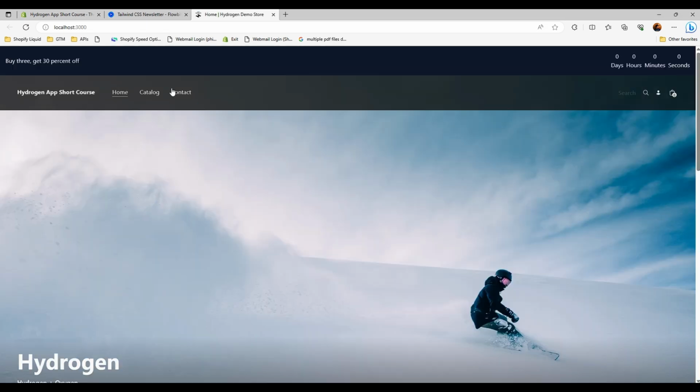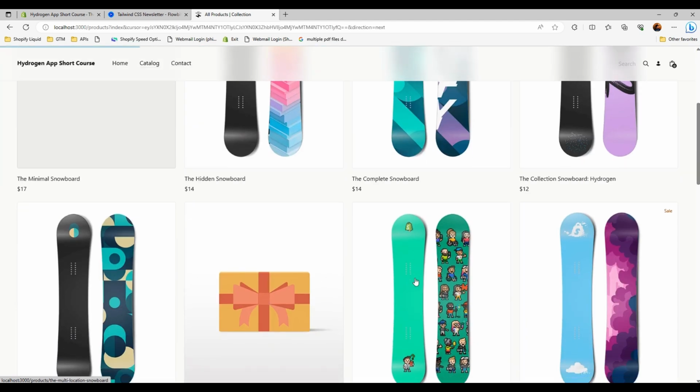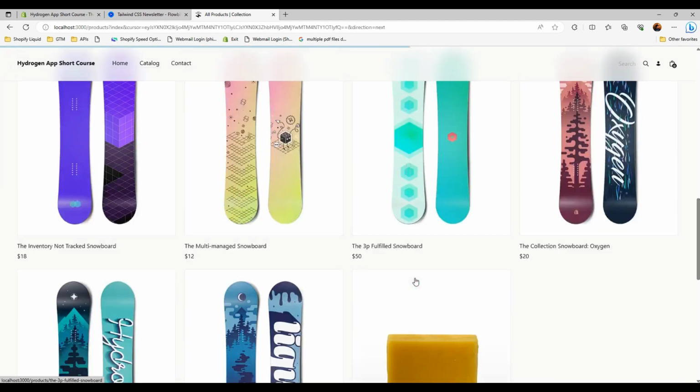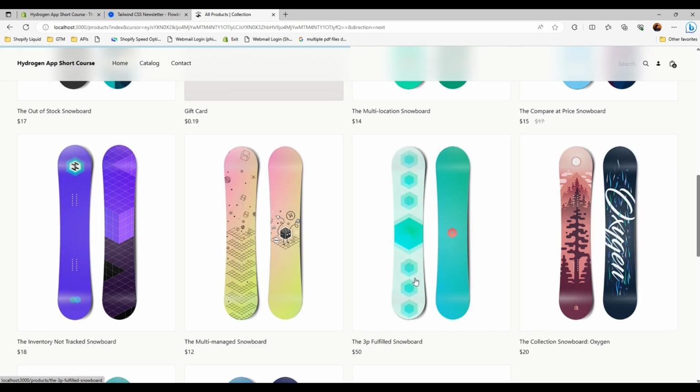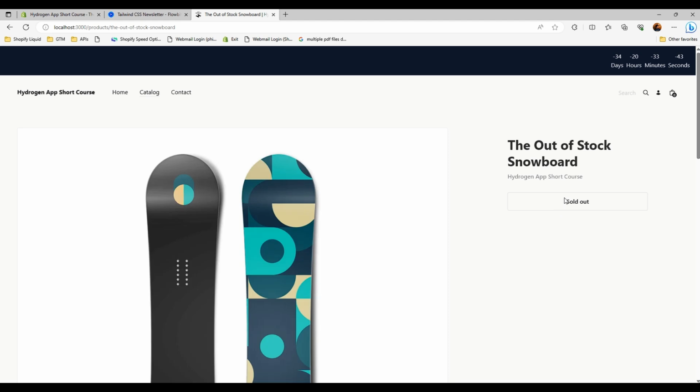Okay, so let's visit the catalog, and let's open the item that is out of stock. Where is it? Here. Okay, so you see here it's already sold out. So now this product is running out of stock, so instead of Sold Out, we're going to change it into a backend stock form.